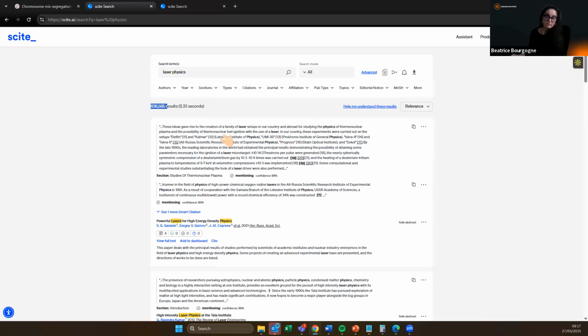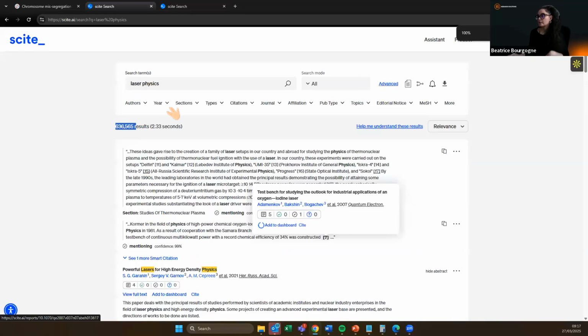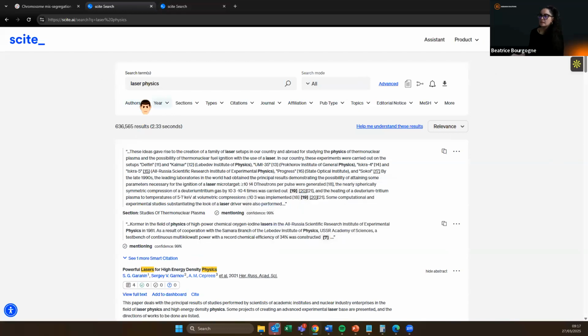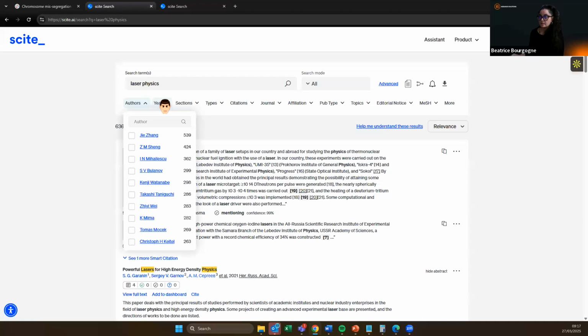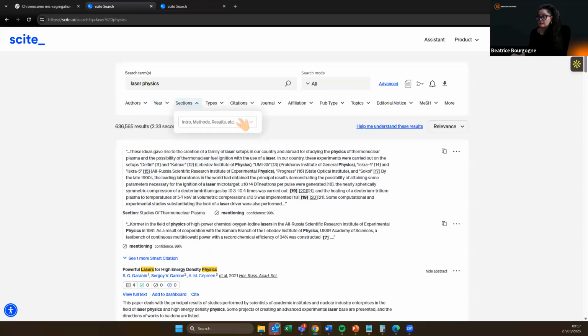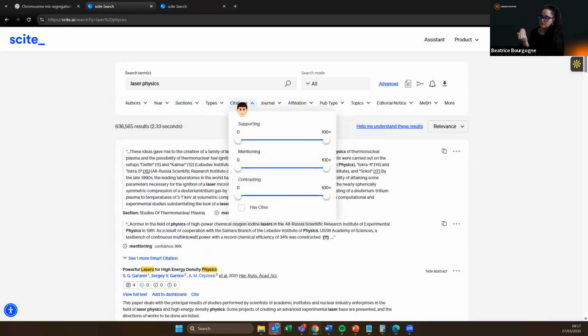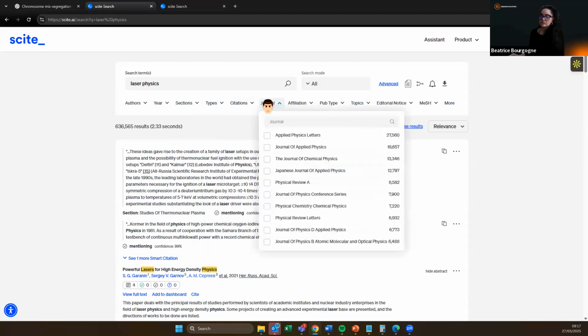And from here, you can do many things. So you can use the filters. And as I mentioned before, the filters are quite important, and that's also something that makes us quite different, because you have the authors here. You can filter by author, by year, by sections as well, by types: supporting, contrasted, mentioned, by citations. If you wanted to start at 10 supporting, 5 mentioned, and 10 contrasted, you could as well. The journals, that's where a relationship to the publisher comes in handy.